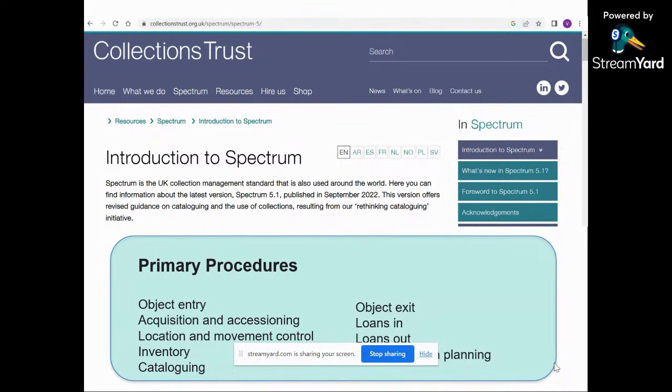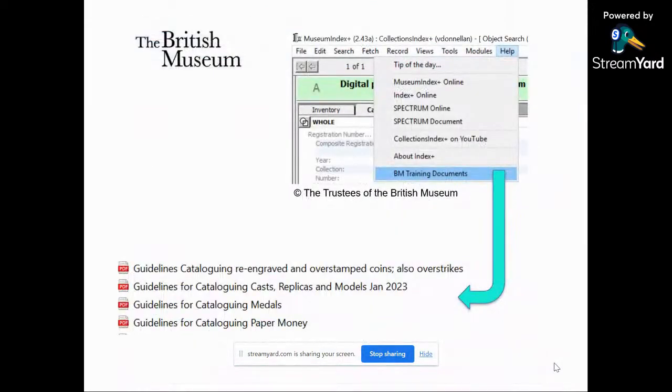And for my own work, the most relevant Spectrum procedure is the cataloguing procedure. So I'll return to this in a bit more detail shortly. But first, just to say that at the very local level, each museum will usually have its own internal guidance and procedures. So at the BM, these are stronger for some areas in terms of cataloguing guidance than others, but they're constantly being developed and improved. And these are just a sample of the guidelines that we have.